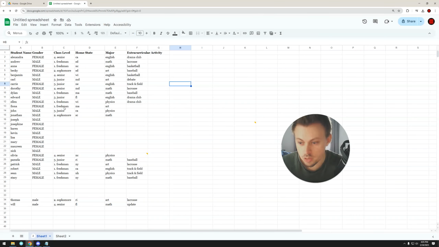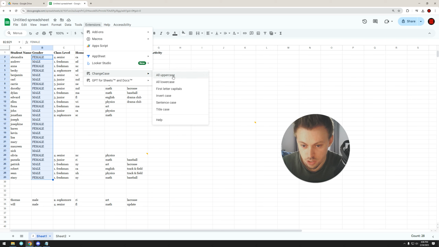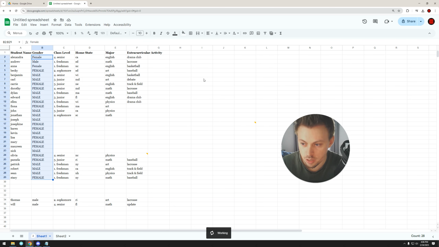Okay, you're done. So now all you have to do is just select your text. We'll just go with this column, I guess. Go to extensions, change case, title case. Click on that, and now all you have to do is just wait. And it will get automatically updated.